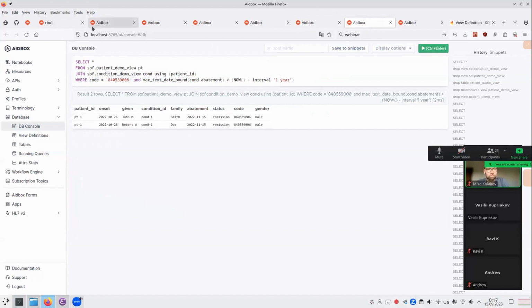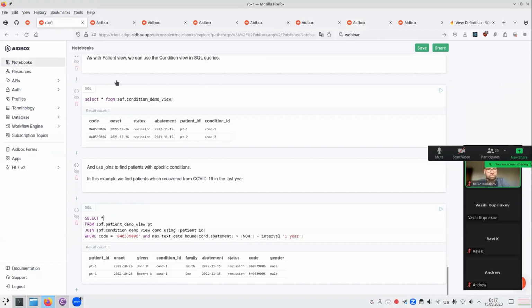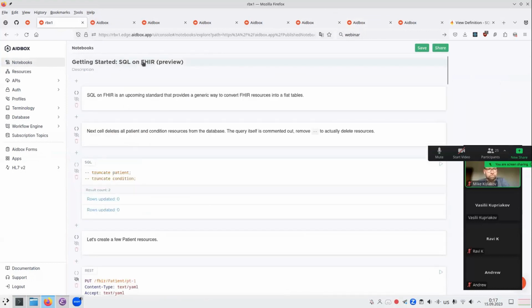Actually, all these FHIR path queries are in our community notebook, which is the SQL on FHIR preview notebook. So I encourage you to try to play with it.